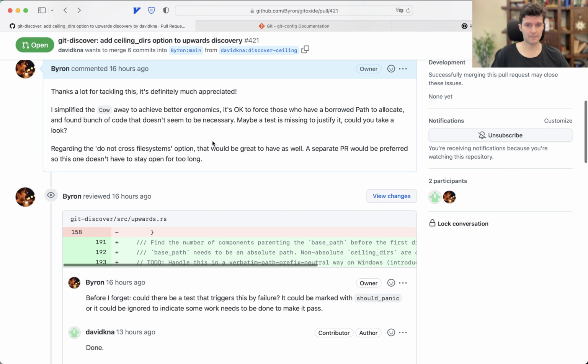Today we're looking at this PR that adds ceiling dirs to the Git repository discovery. And to recap, the moment you are doing anything with Git, you can also be in some subdirectory, like we are now actually in gix-attributes, but you are still able to access the repository that is above that because Git searches upwards.